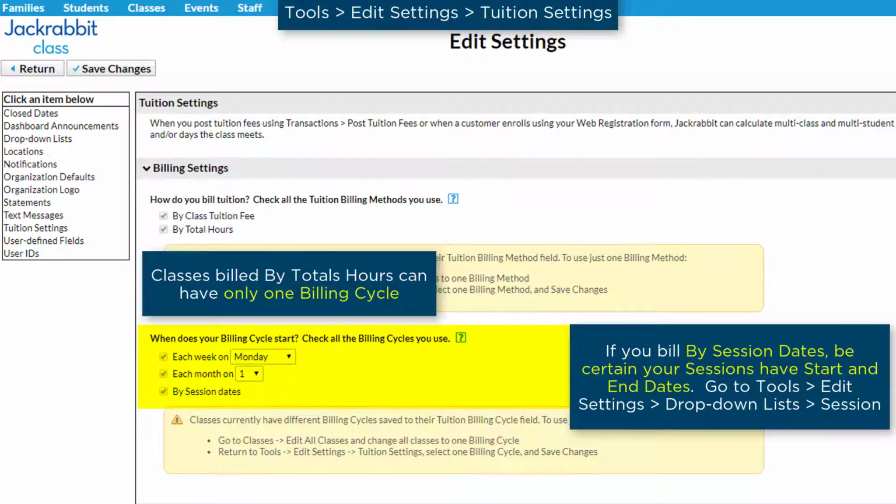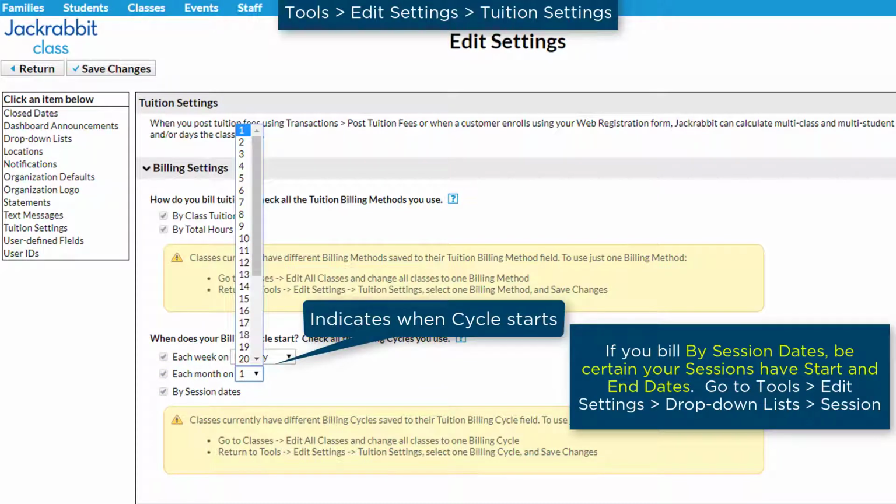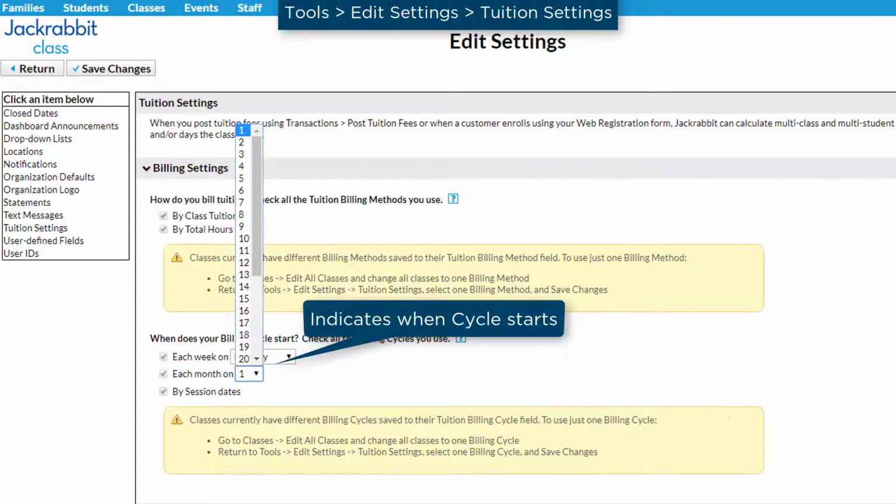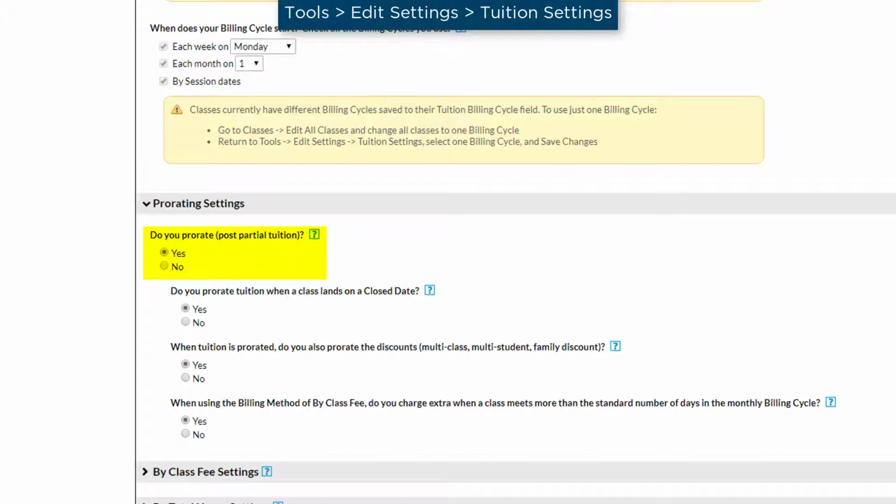If you use the billing cycle by session dates, be sure your sessions have start and end dates. In the Prorating Settings section, select Yes for the setting Do You Prorate? This will enable Jackrabbit to prorate tuition for you when using the post-tuition fees function, and if you wish, during online web registration.